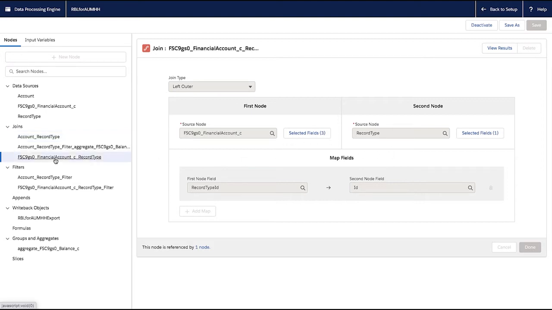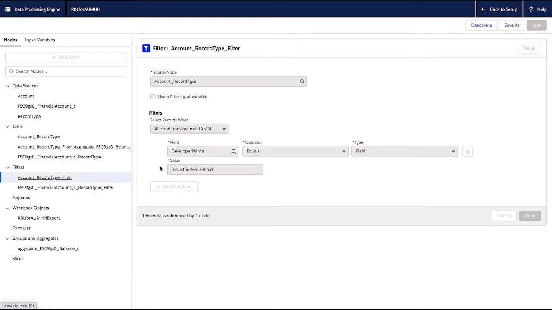Similarly, we will create one more join between financial account and record type objects, where the record type field on the financial account is equal to the ID on the record type object. Once this is done, we're going to filter the account record type join for the industries household. So here, if you see, the source node is account record type, which is from here, and we are filtering over the records with the developer name in the join table equals to the industries household.